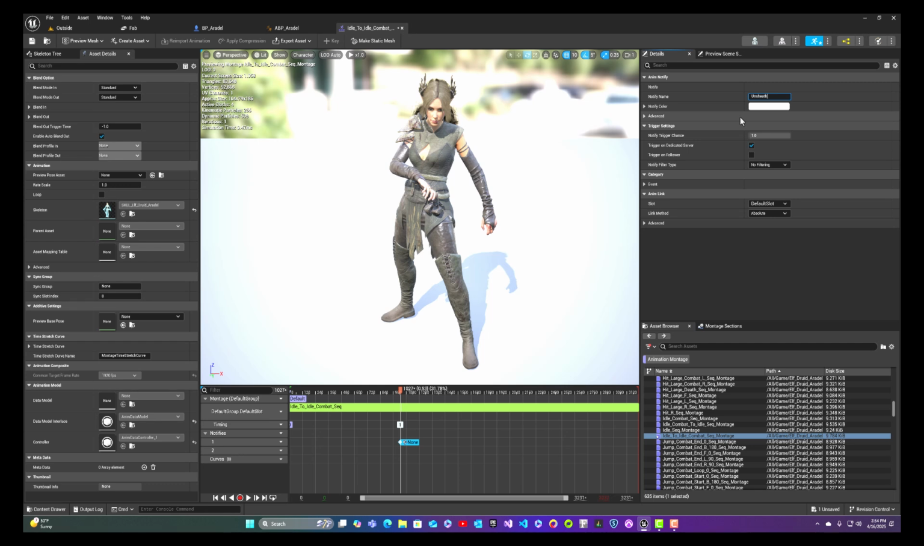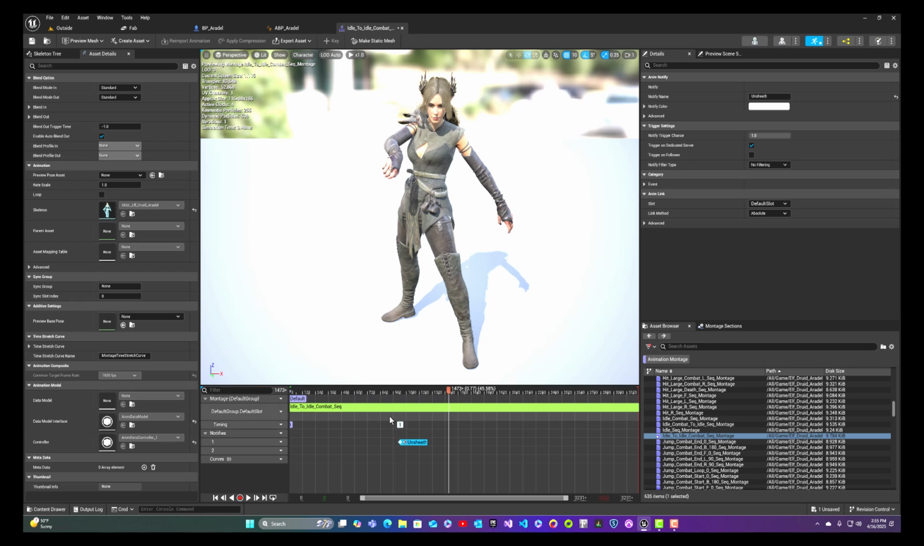I'm not sure if there's an E at the end of that or not, so forgive me if I've misspelled it. Okay, so now we know that it is at this point in the montage that we are going to want to add the weapon, which we have yet to create, but it's going to be at that moment that it attaches to the socket that we put on the skeleton hand.